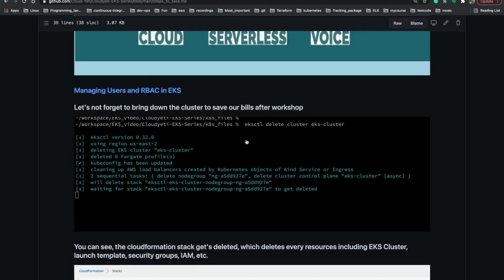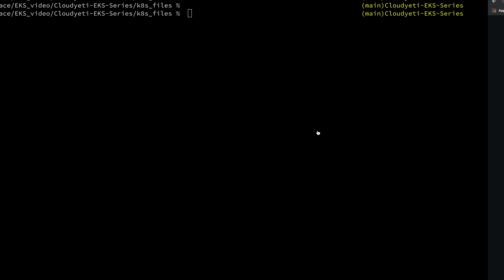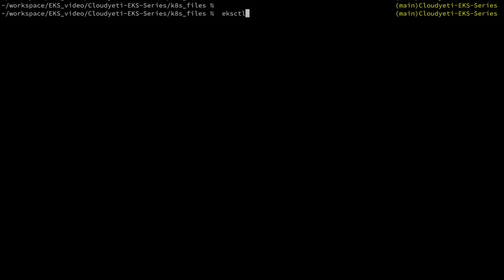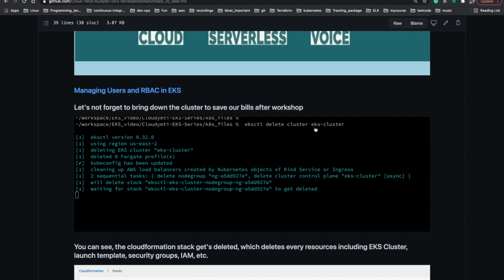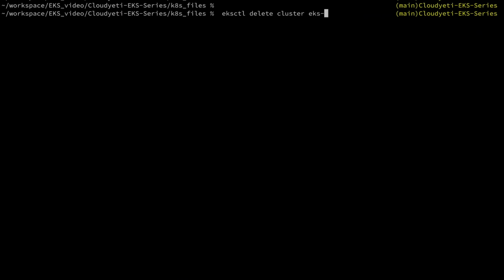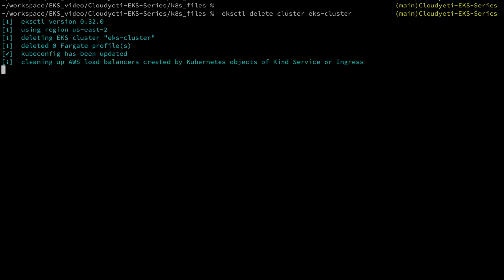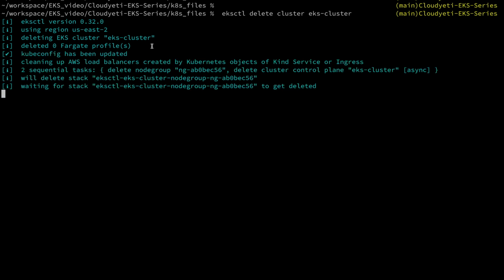So let's not forget to delete our cluster. Let's use this command to delete our cluster: eksctl delete cluster and then our cluster name, which is eks-cluster. Using this command, the eksctl utility also deletes the CloudFormation stack.